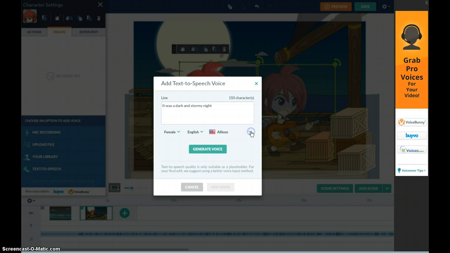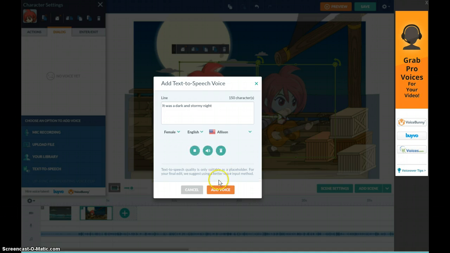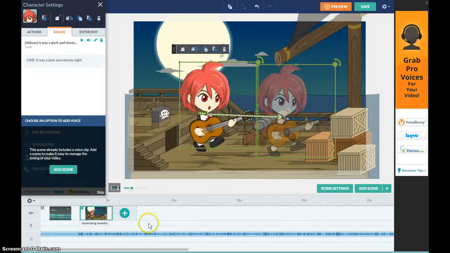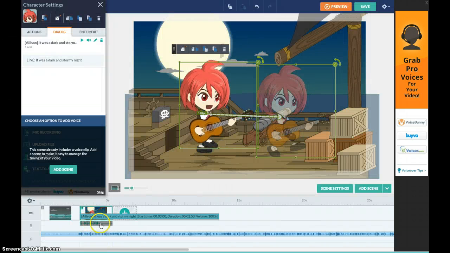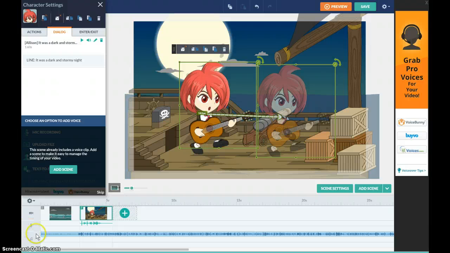Looks like my computer's taking a while to load it. There we go. So since I have English selected, we can choose English or American English. I'm just going to leave it on Allison for now. Generate the voice. It was a dark and stormy night. And we're going to add it in. And now you can see it under the microphone, not the music note, showing us that it's some kind of narration, not the overall sound. And that'll be good for now.